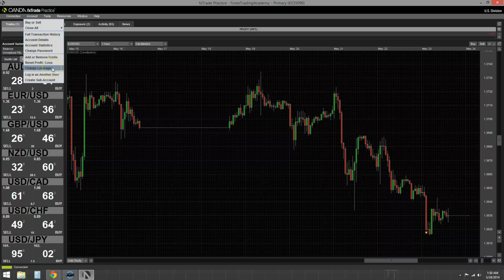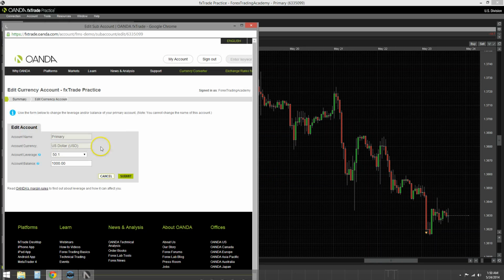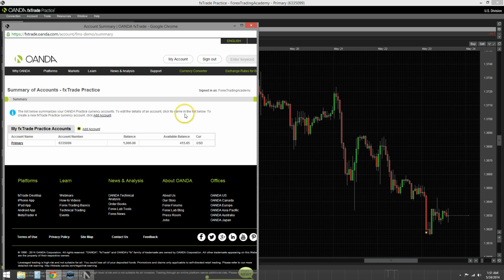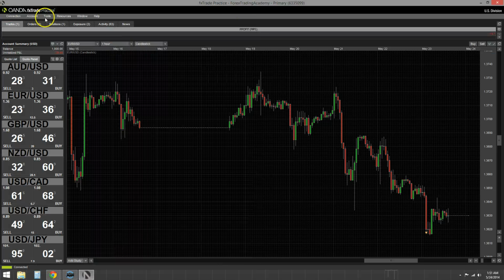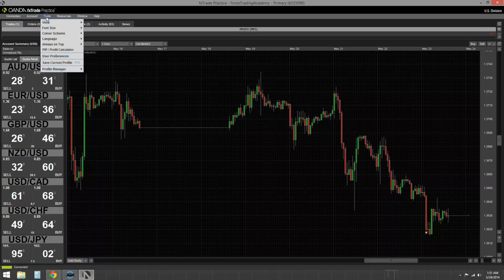So changing leverage, pretty straightforward. This allows you to select the leverage and then submit it. For our purposes, we'll be at 50 to 1, and we'll go over that in future videos. What exactly is trading on margin? What is leverage? This is all under the account tab.